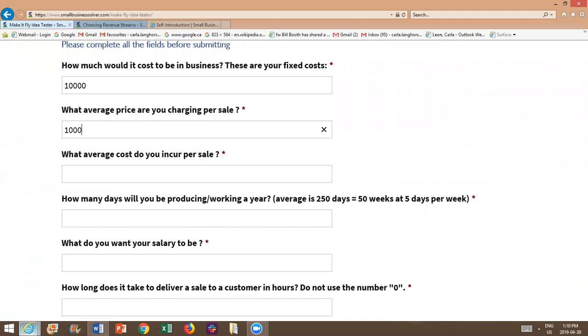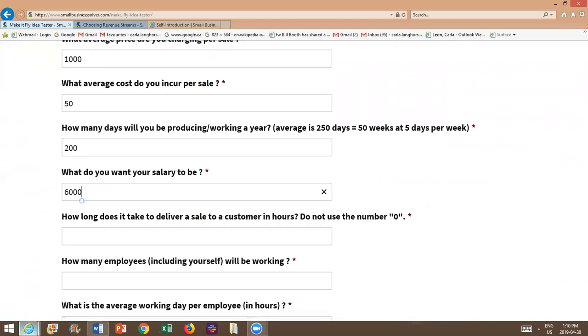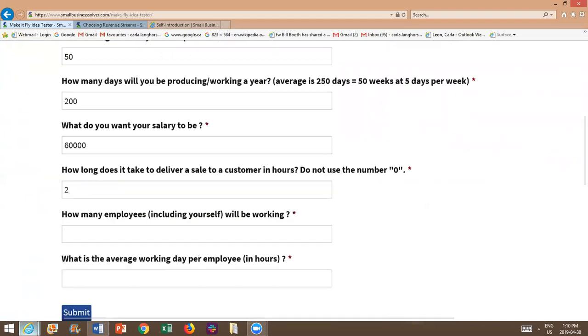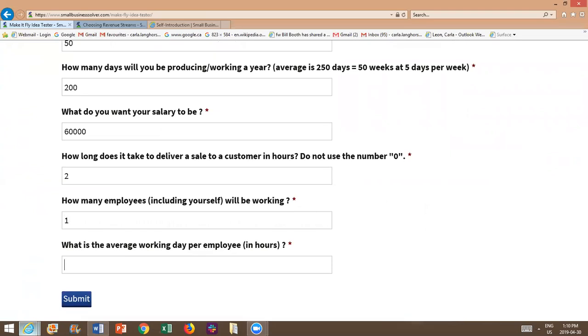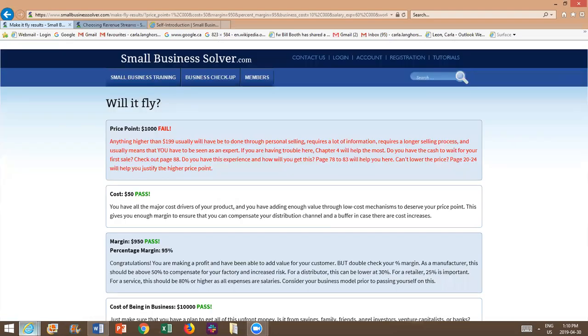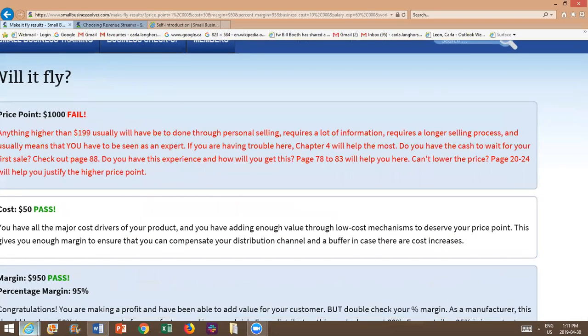So put in whatever that might be, the average cost per sale, how many days you're willing to work, your salary. So you just fill out basically all of these different questions. How many employees, average work day, and you click submit, and it actually does analysis of your break-even of whether or not this makes sense for you. It passes and fails you, but the failure is not a failure, it's a tweak.